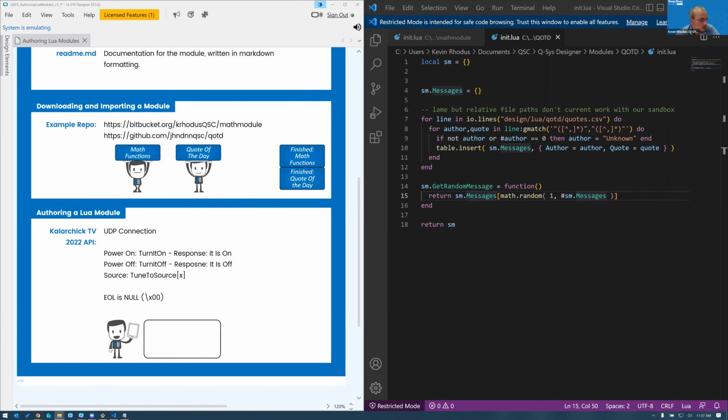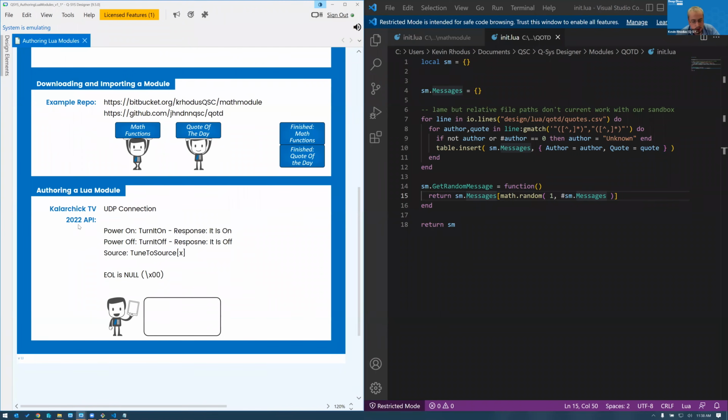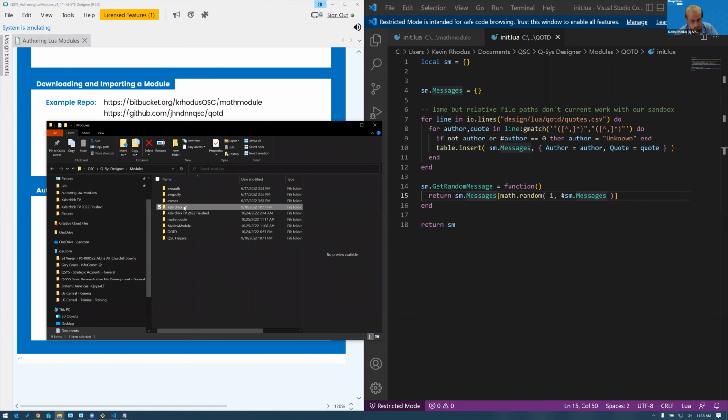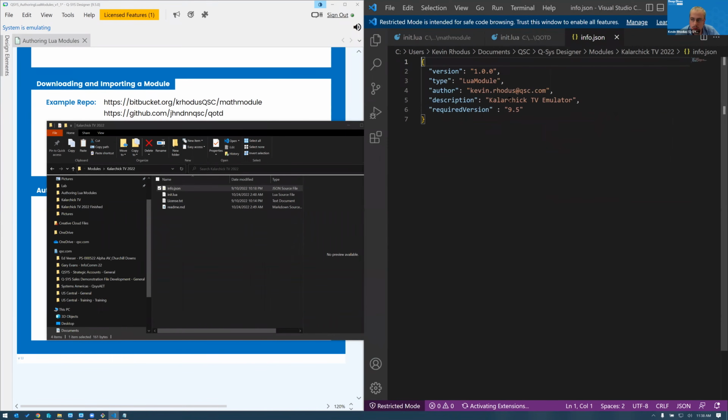Awesome. So let's go ahead to our last example. Like we said at the beginning, Colarchic TV decided for 2022 to change their API from TCP to UDP, change their command set and everything. So I'm going to take our Colarchic TV, copy and paste it, and call this our TV 2022. Let's modify this. I'm going to change my info and call this Colarchic TV 2022 emulator.